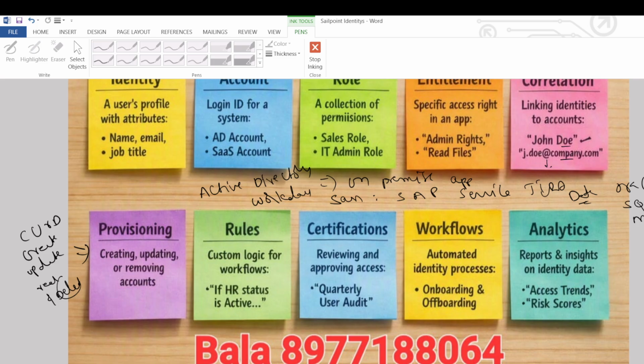Okay. Now coming to rules. What is the meaning of rules? A rule is nothing but custom logic for workflows. Whenever you want to create automation workflows, how will you create them? Based on custom logic. For example, if you want only HR department users, or if you want to fetch information from the engineering department, and only then provide access and permissions inside the applications, then you create the workflows.